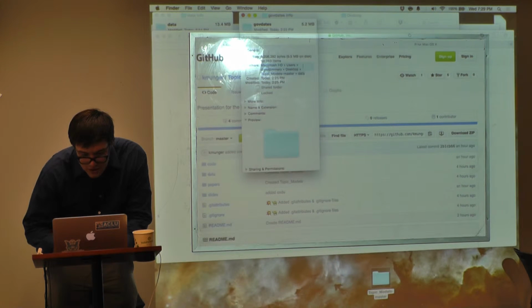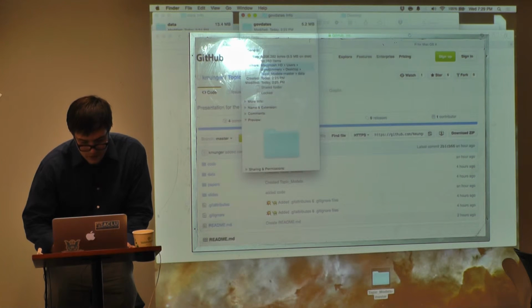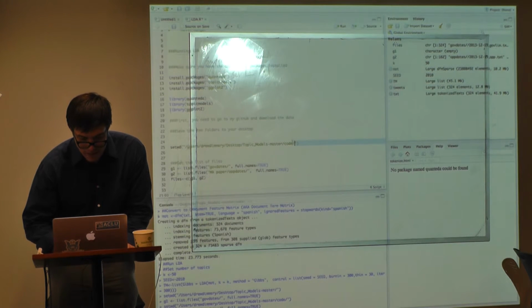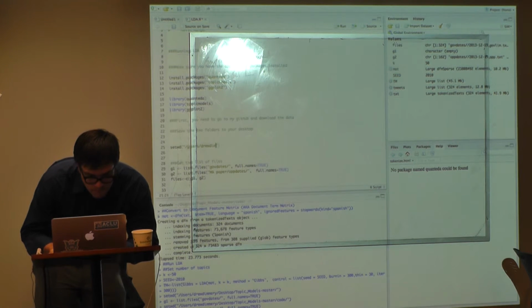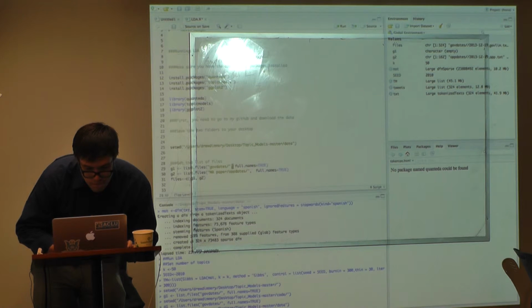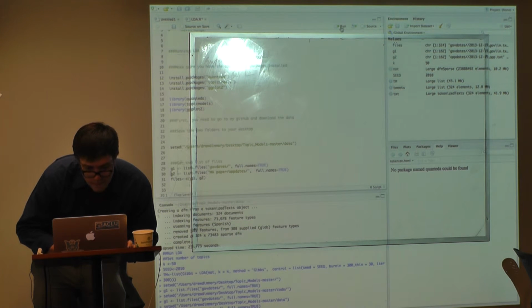Just copy and paste. I tried. That should work. I apologize, my Mac skills are fairly poor. Yeah, that should be. There we are. Lovely. Great.